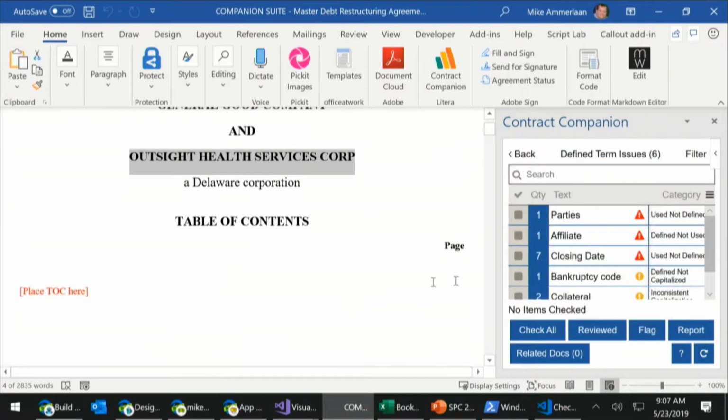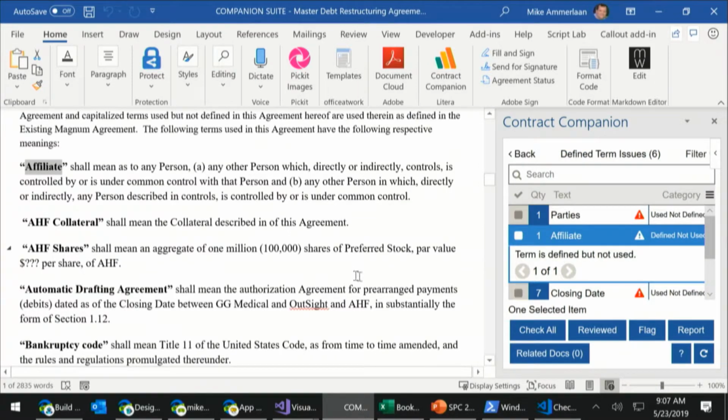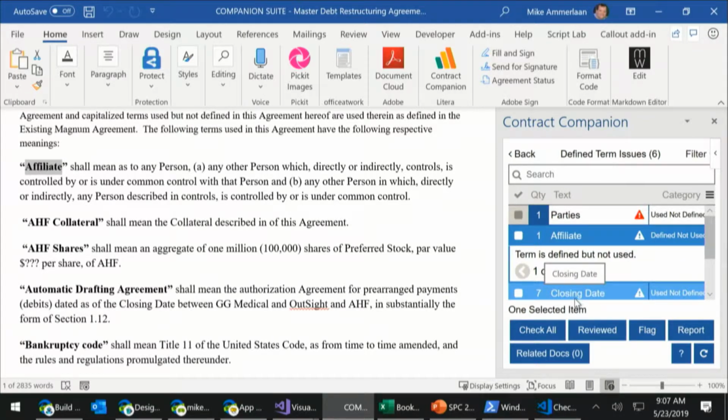Another good one is just your defined terms. Anytime you use a capitalized letter, like affiliate with a capital A, that's an official term in your legal contract. You want to make sure that you're using that properly. And in this case, I guess affiliate is something that's defined, but it's never used inside of my document. So just another kind of grammar error, if you will, for my legal documents. But all this is just to show you that you can extend Word to add custom tools like Litera did, to make your processes easier.